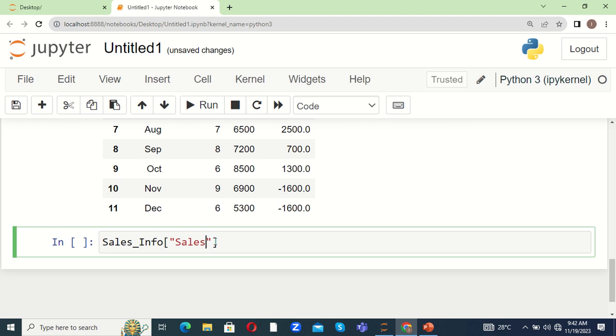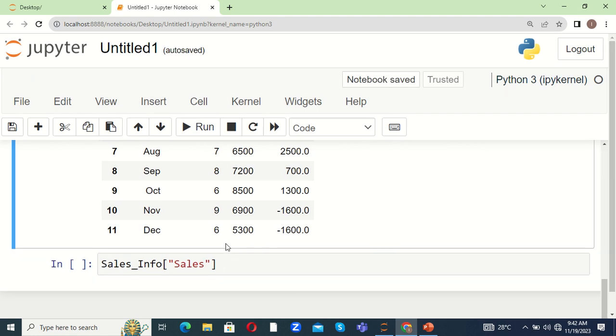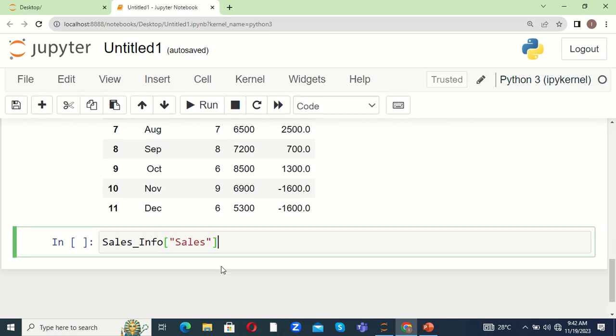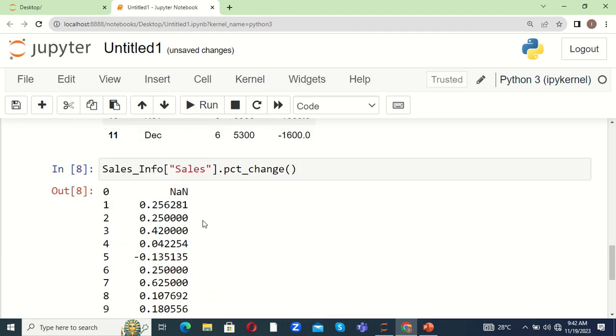Then I will now say dot pct underscore change. As you can see, it is also a method, a function. You do something like this, then you run it. Okay, as we can see, I have the percentage change like this.